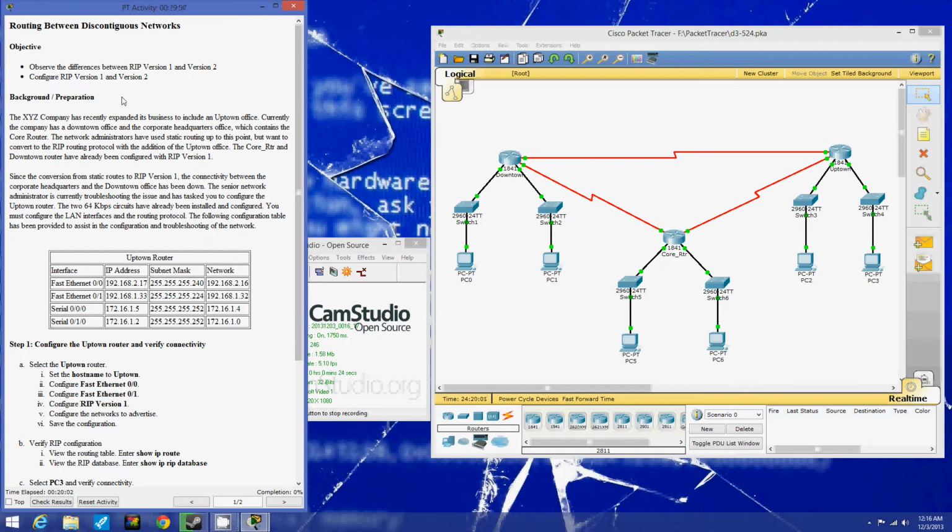Currently the company has a downtown office and the corporate headquarters office, which contains the core router. The network administrators have used static routing up to this point, but want to convert to the RIP routing protocol with the addition of the Uptown office. The core_RTR and downtown router have already been configured with RIP version 1.